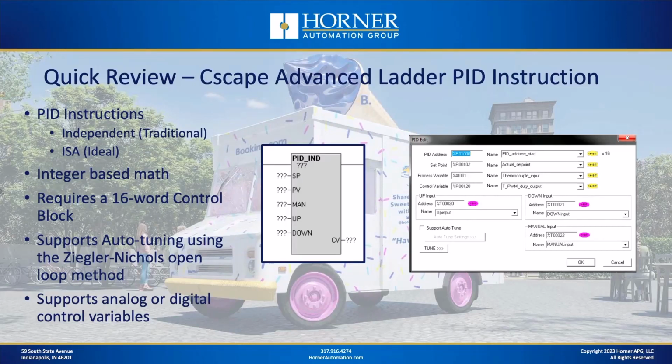Now, both of these instructions in our advanced ladder editor utilize integer-based math. And just because PID math is using integer math does not mean it cannot be effective. It's highly effective. Now, every PID algorithm that you use, every PID loop, requires that you allocate to it a 16-word control block. So that's a requirement, a resource required by the PID loop. And if you choose to use auto-tuning with your process, you can also choose either an independent or ISA loop that includes auto-tuning. And when we do auto-tuning with our PID loops, we use the Ziegler-Nichols open loop method.